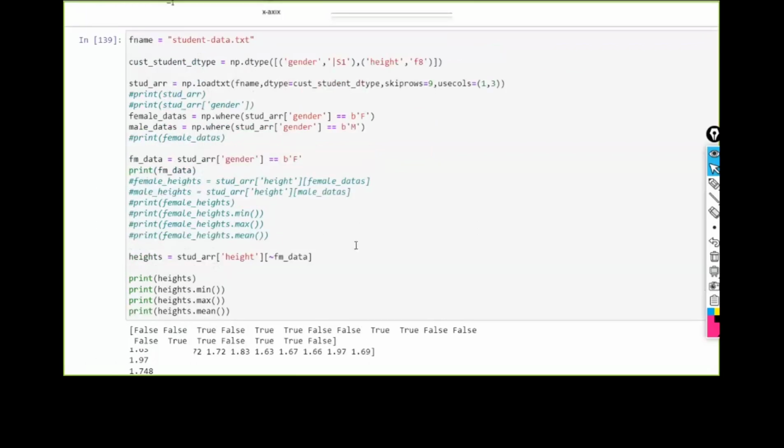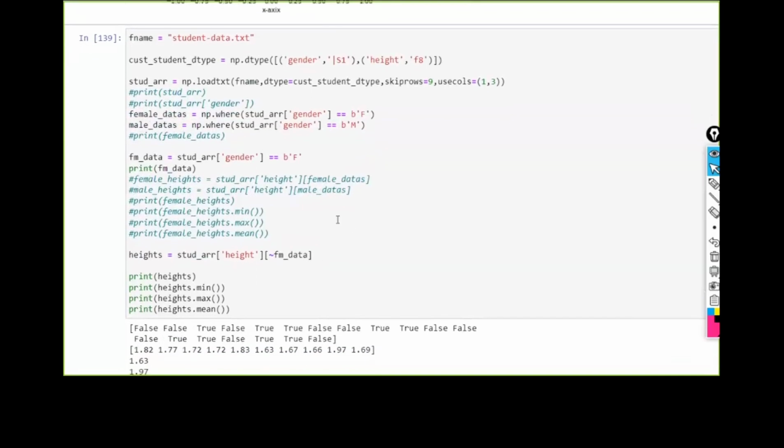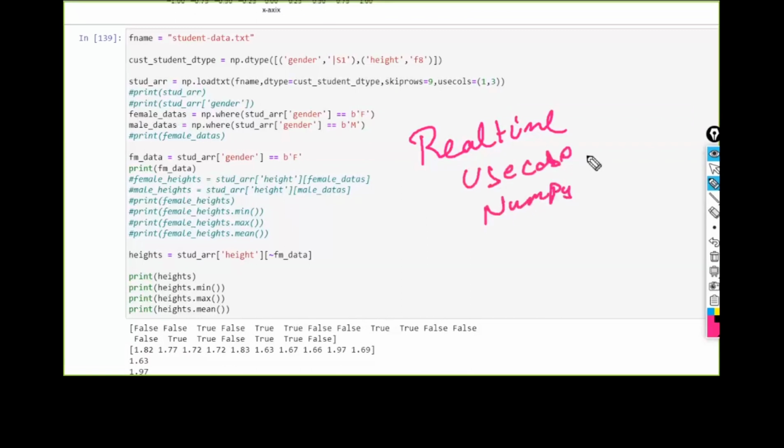Is this clear? If you have any questions on this, please let me know. This is the real-time use case I'm explaining to you. What I've shown you as a demo right now is a real-time use case where we can apply NumPy, because the ultimate goal is, even though we learn individual functions and features of NumPy, we have to learn where we will actually apply this. How are we going to apply this library when it comes to real-time data analysis? That's something very important, so that's why I took certain time.